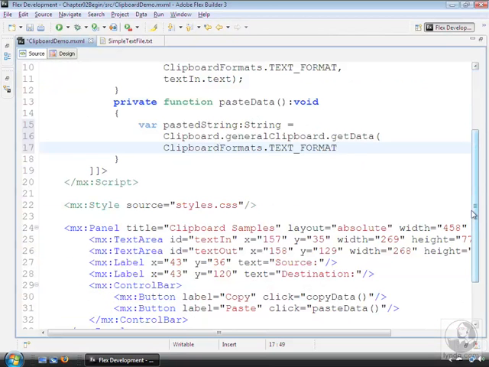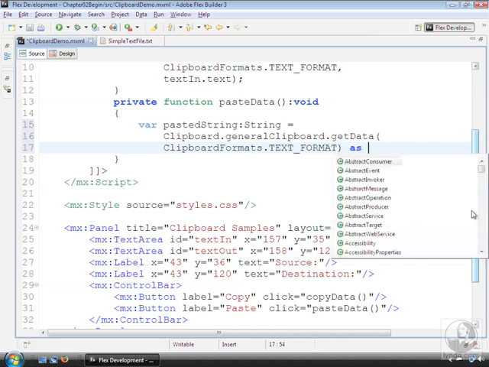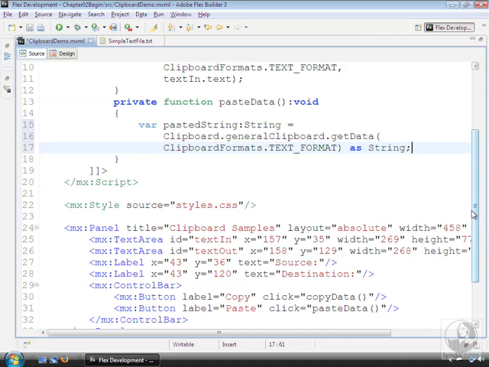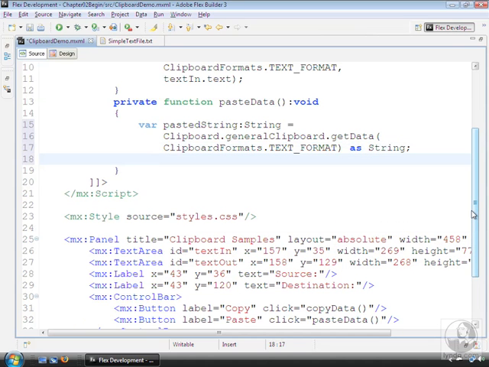Then I'll close the method call with the parenthesis, and then explicitly cast the data type of the returned value as a string. If you look in the API documentation for the getData method, it indicates that it returns an object. If you know that you're getting back a string, you have to say so. Now I'll take that returned data and assign it to the textOut text area's text property, like this: textOut.text equals pasted string.